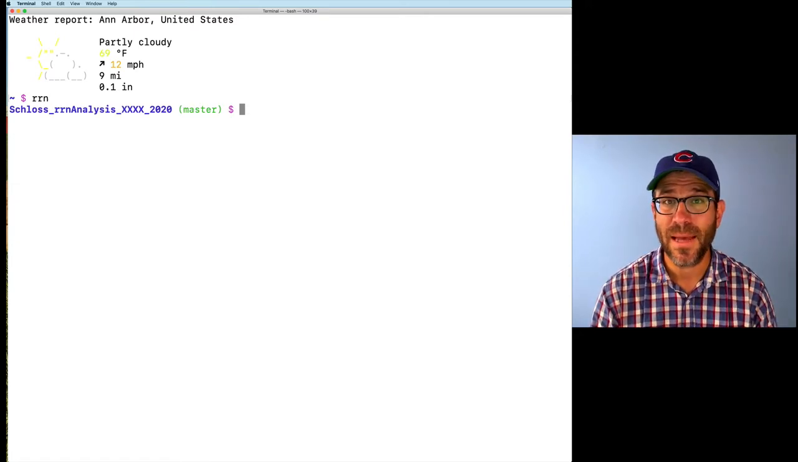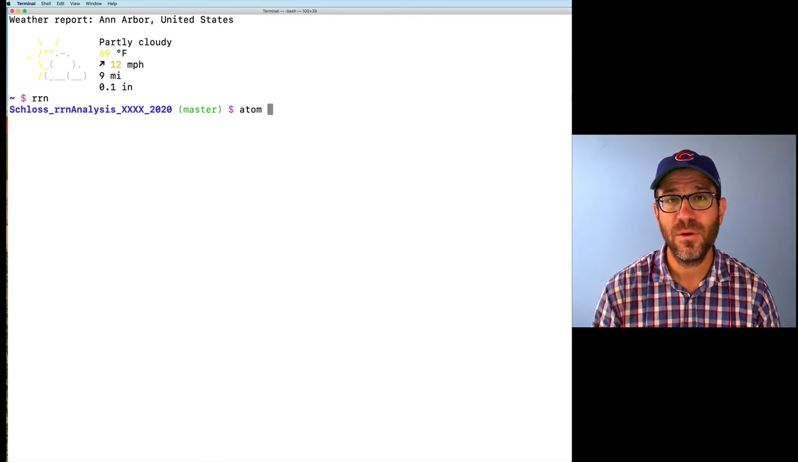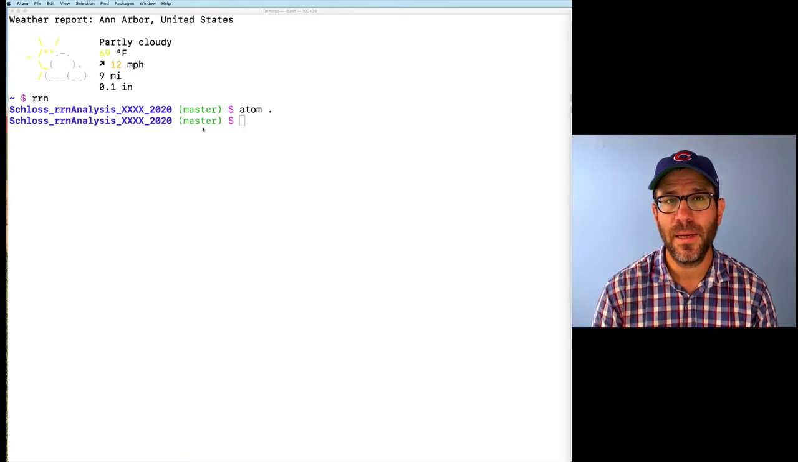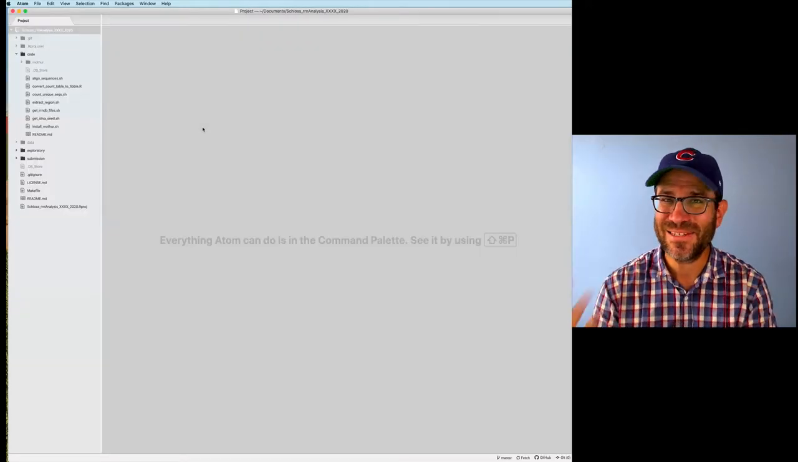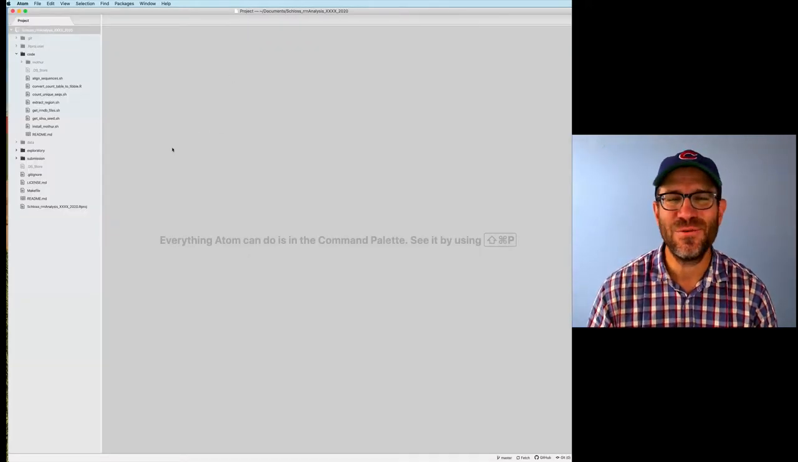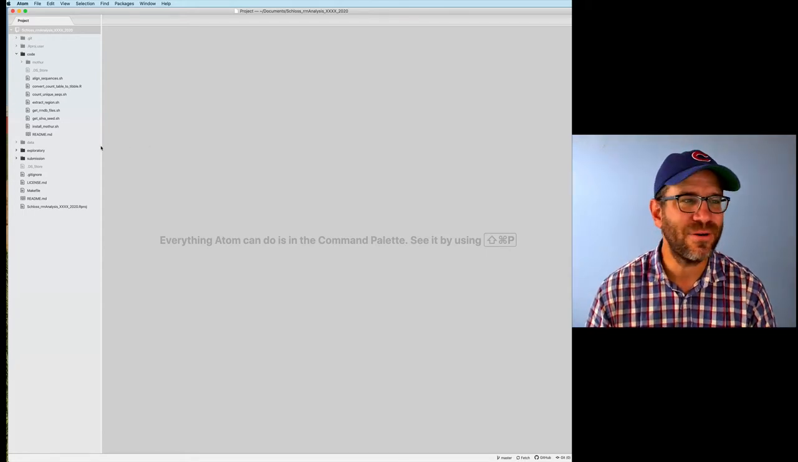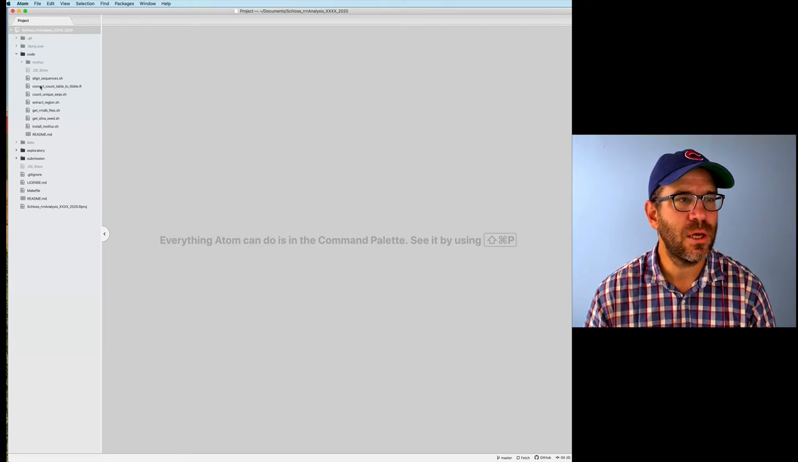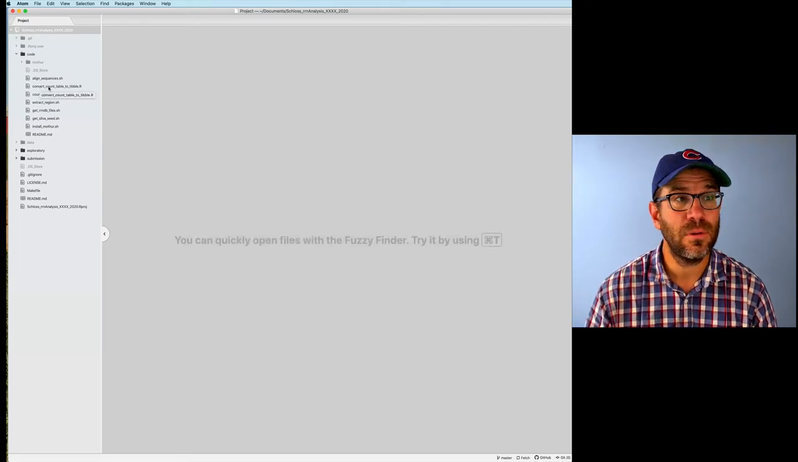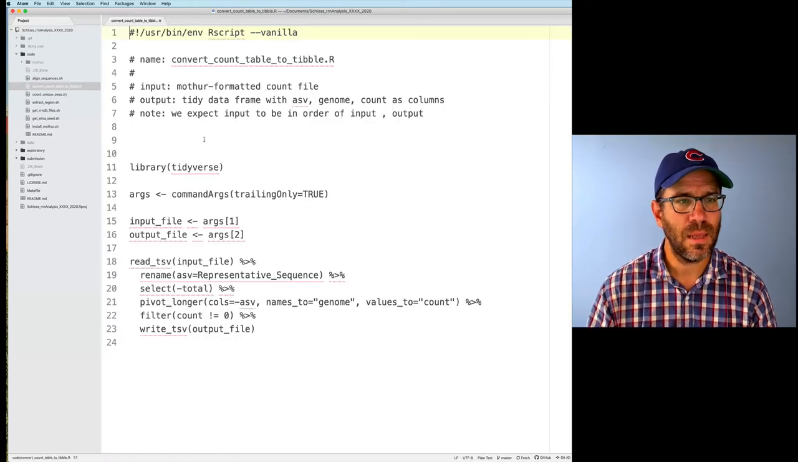Anyway, so we'll go to RRN as our alias to start our project. We see we're on the master branch. I'm going to go ahead and use Atom to open up my directory. You'll see that when I installed new things, I got a nice shiny new version of Atom, and so things look a little bit different. And the code that we had been working on is here in code convert count table to tibble. And so again, this was my R code.